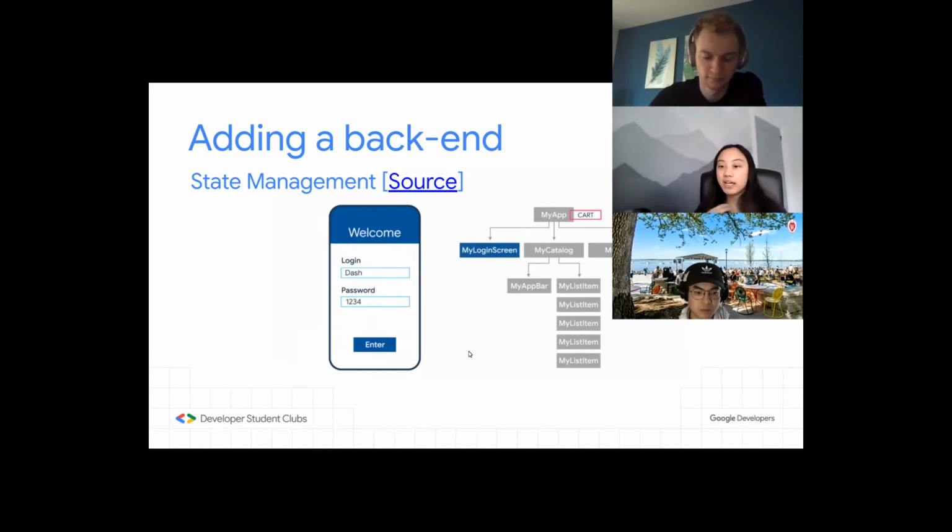So maybe my account has one state, Robert's account has another state, we all have different states of one screen, and you don't have to develop each screen. That's what you would call state management. And the source is there to read more about state management.